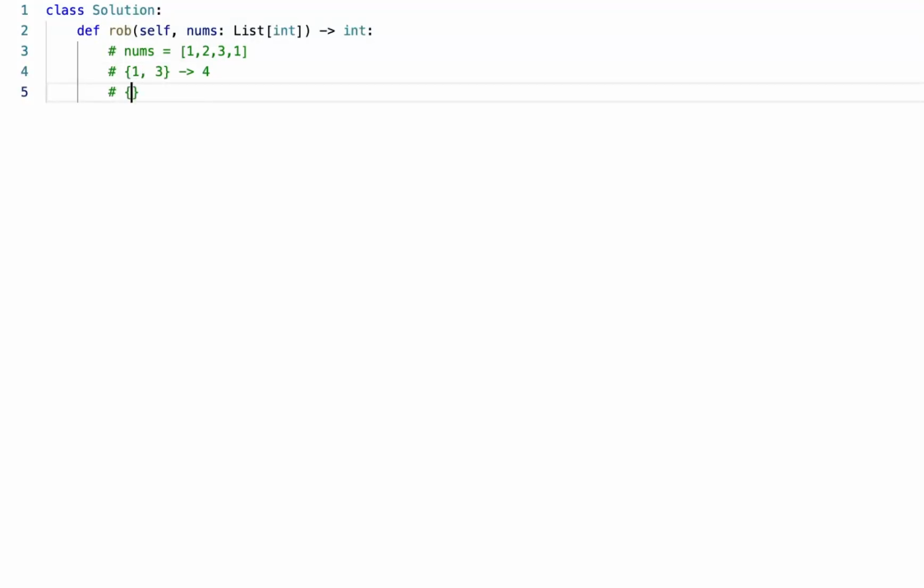If 1 is not taken, 2 is taken, then 3 cannot be taken, and 1 is the maximum value that we can get, and we end up with 3. Okay, I can see something we can do here.